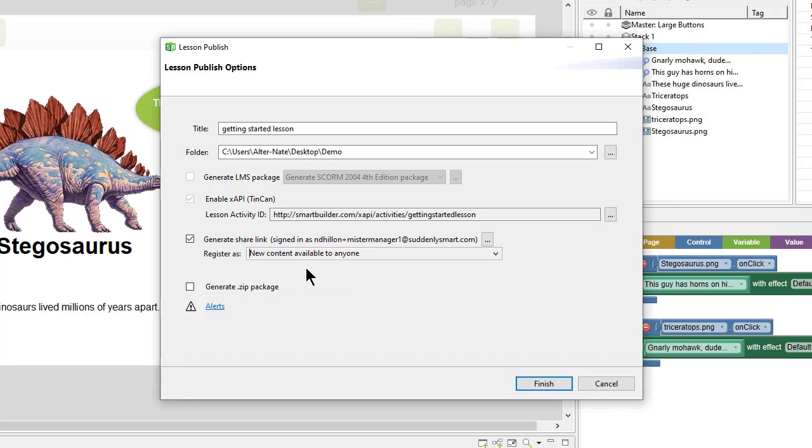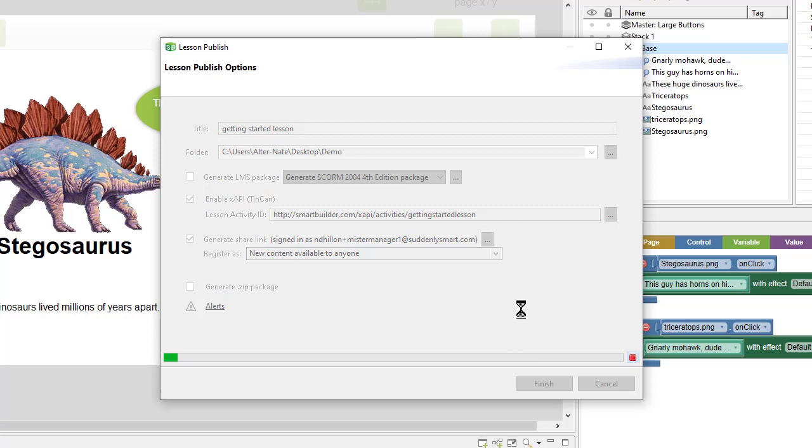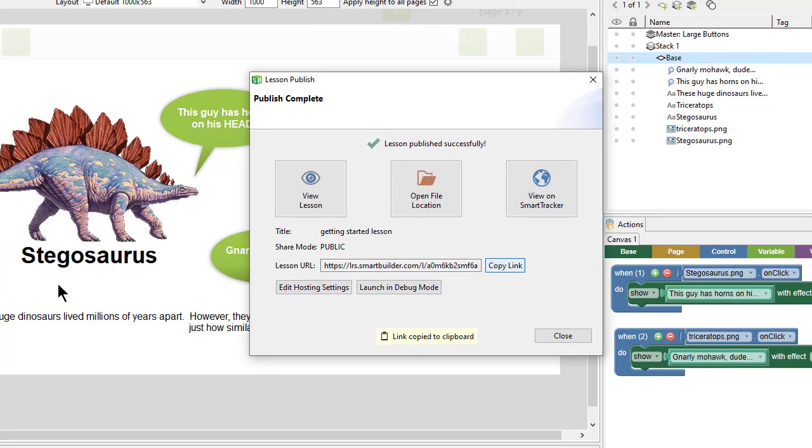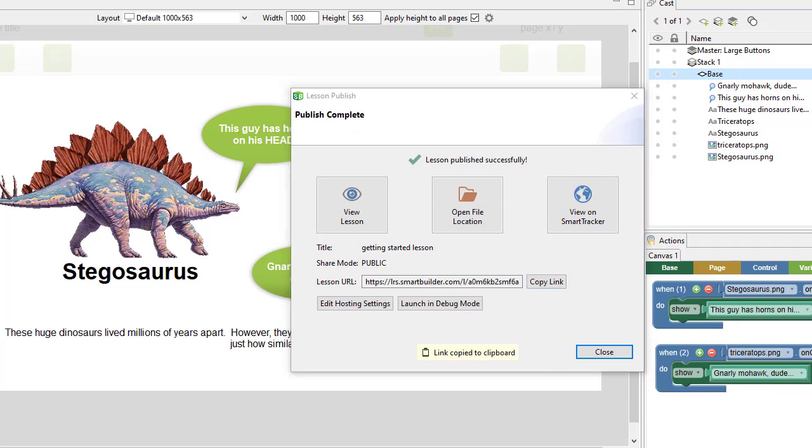We just want to make it available to anyone, and we'll click Finish. And when it's done publishing, we can click Copy Link and email that out to our reviewer or provide it to our learners by putting the link on our website.